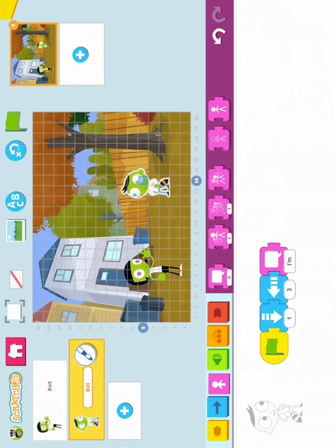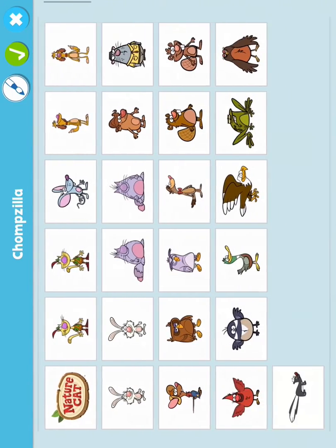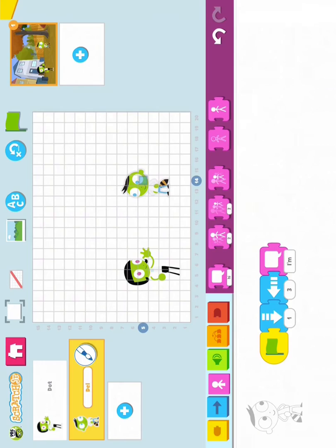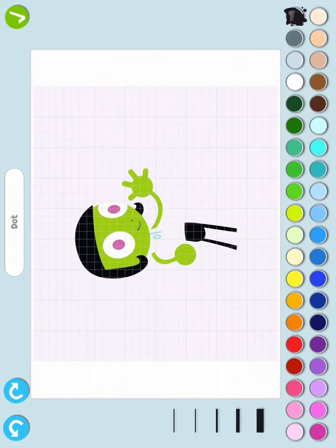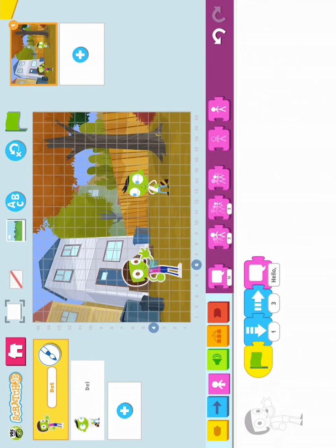If you want to add more characters, you can still go over here to the left screen. You can add as many characters or animals, whatever you want, as you want to. You can also edit your characters. So if you click here, you can change her hair color. You can change her clothes. You can change anything about her. You can even change her eyes. And then when you're done editing, you just hit the check mark and it changes her looks.